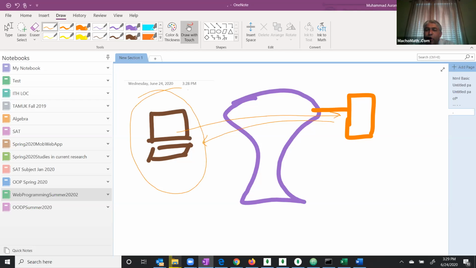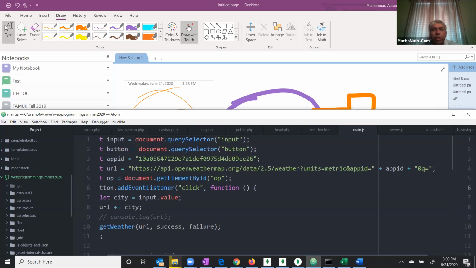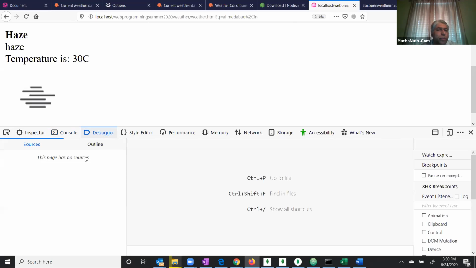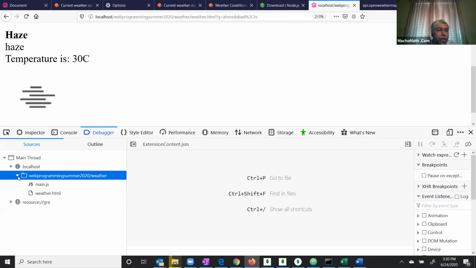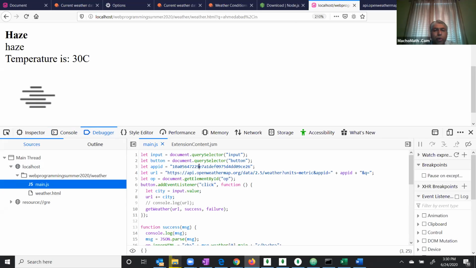Look, you can see that this API key is sitting over here, and it can be seen in the browser. If I go to the debugger and go to this main.js, look, this API key is visible here in the front end. And I would say that this is not our best choice.